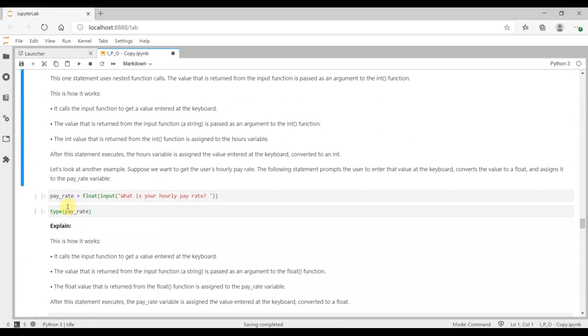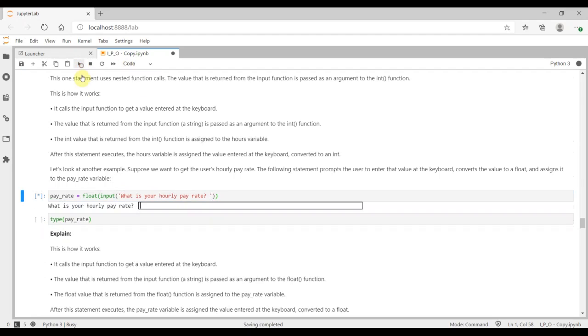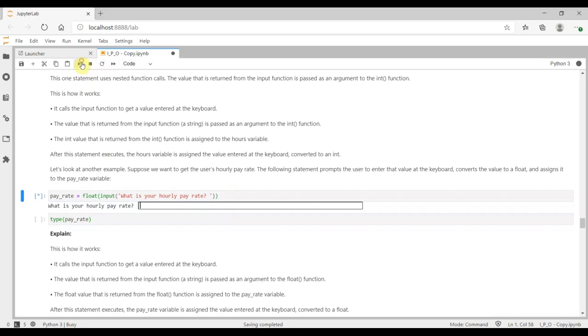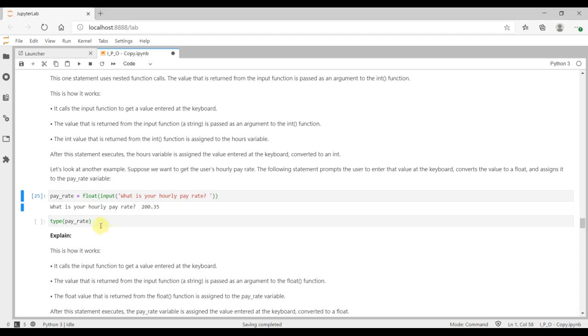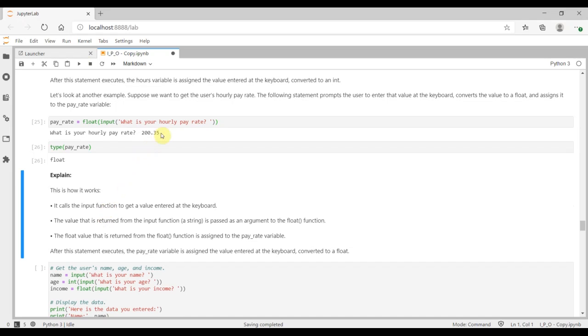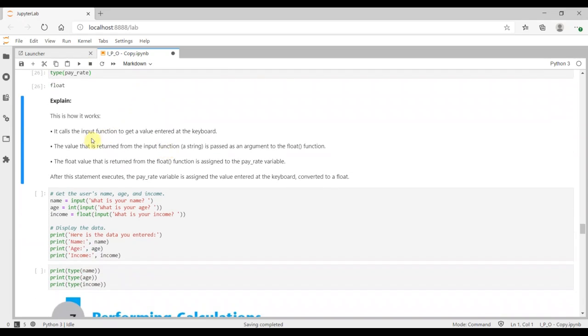Similarly, we will enter the hourly pay rate as a float. So we will give an input for the pay rate, 200.35 hourly pay rate, and if we execute. What happened, why is this not executing? So I stop and rerun this, 200.35, enter, and now we want to know the type of pay rate. It gives a float because I have written in decimal 200.35. So that's how it works.